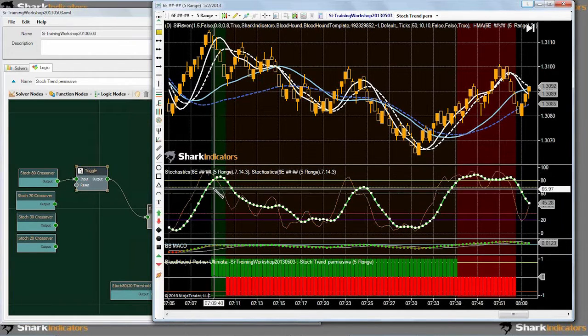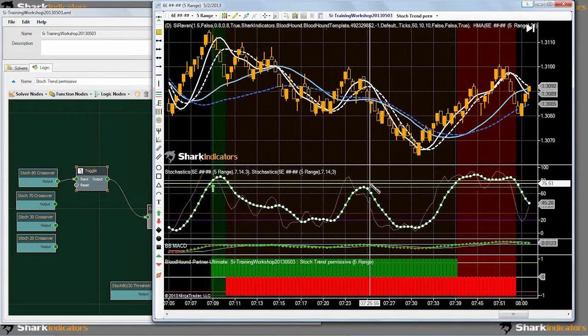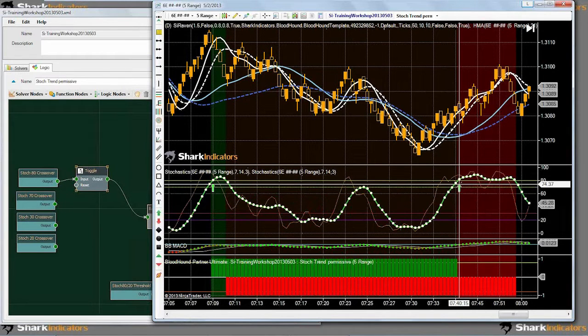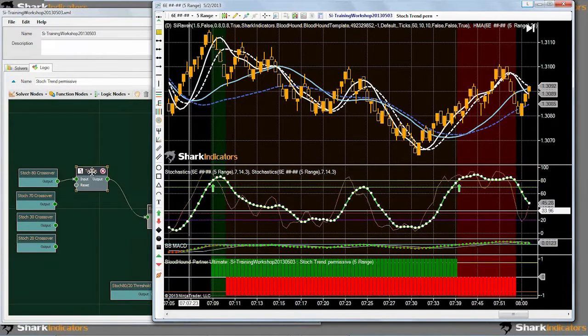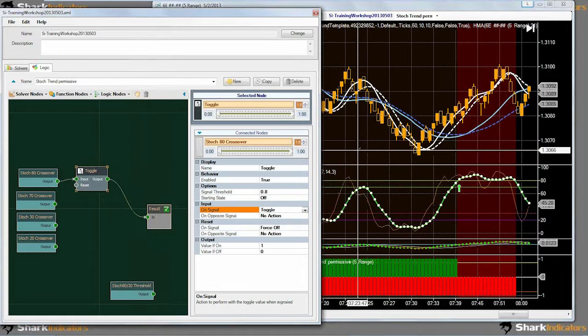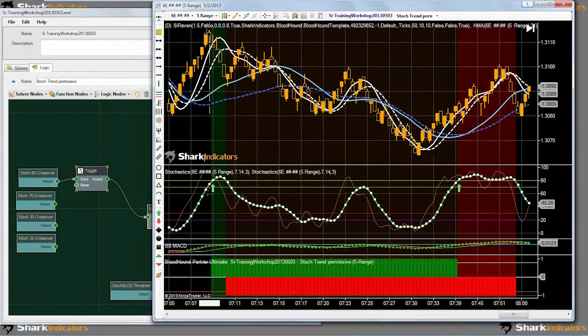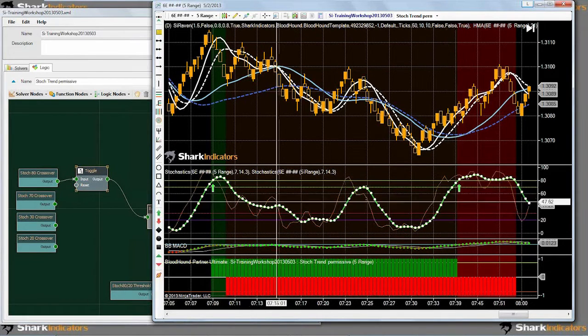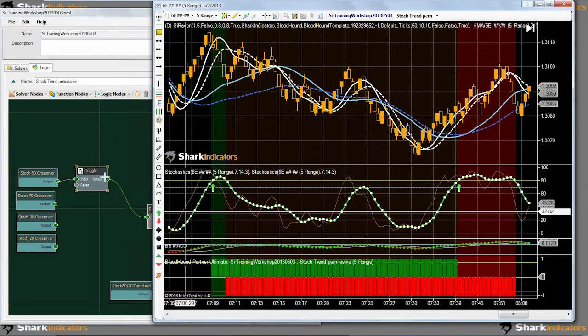So here's what's going on. Let me mark the bar here. We cross above 80 here, and then the stochastic doesn't cross the 80 again until right over here, and you can see this is when the toggle node turns off. That's because the toggle node is defaulted to toggle mode. So every time the stochastic crosses above 80, it toggles it on, and when we cross above 80 again, it toggles it back off. So that's not the mode that we want.